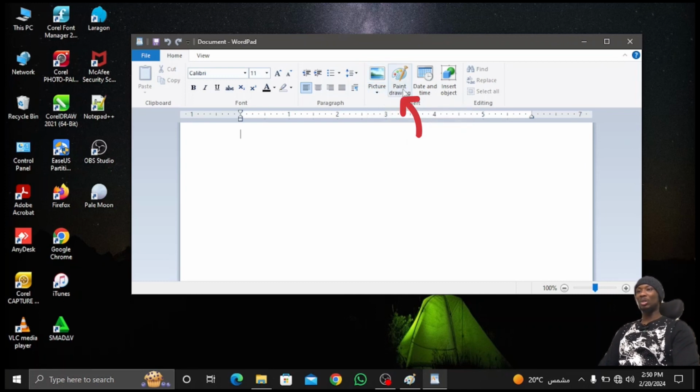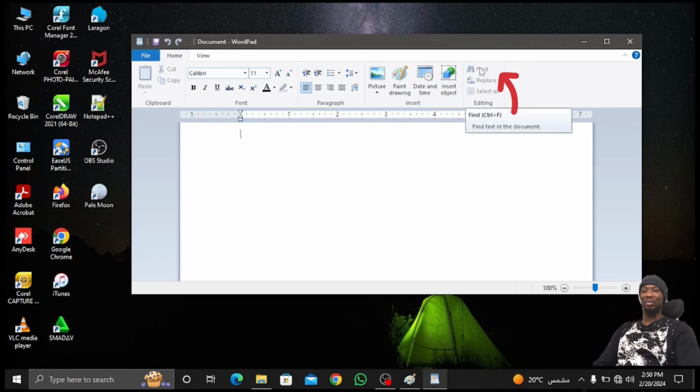You can make Paint drawings, you can insert date and time, you can insert objects of any type which you want whatsoever. Let's say you have a document of 400 pages, 600 pages, and you want to find a specific word. You can use this find option. You can replace that word with something else. Let's say there's a typographic error, you can use find and replace to do that. That is why it's under editing. Now for insert, you can insert any object, date and time, pictures, images of any kind.